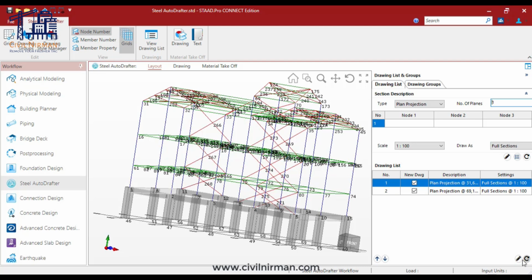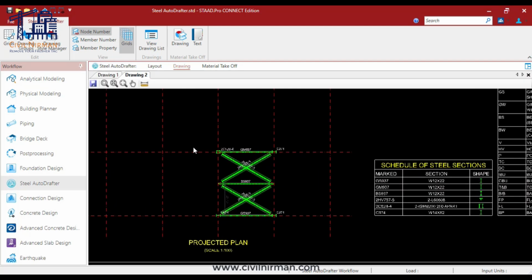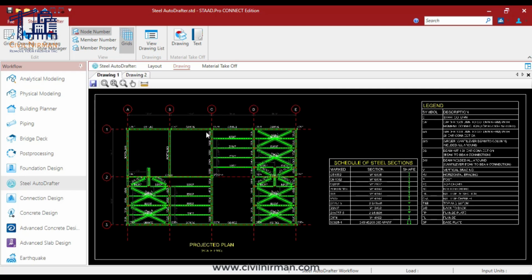Then again I'll click on the draw option. Now you can see that specific region is projected over here. So you can create this projected plan separately for that sloping region, right? So this is one of the beneficial portions for this elevated projected area as well.